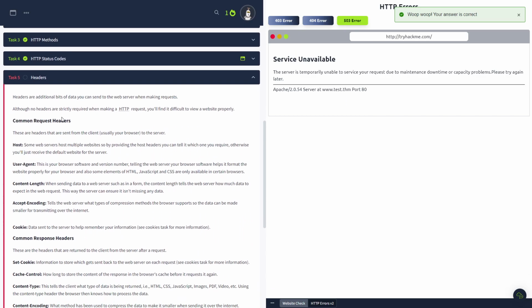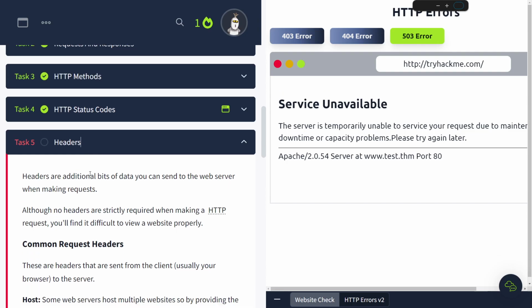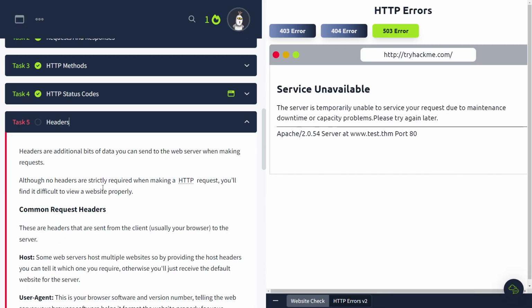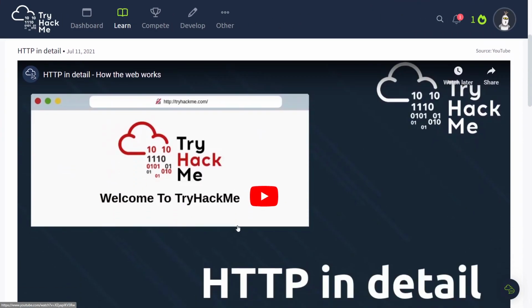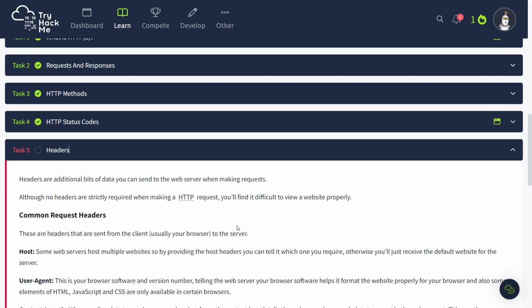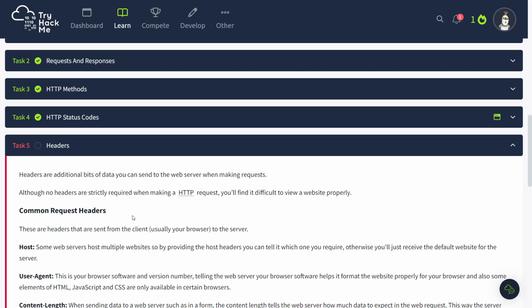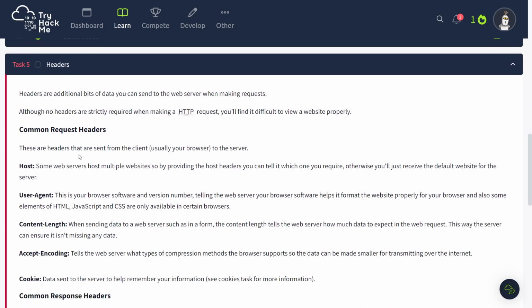Now, headers are additional bits of data you can send to a web server when making requests. Although no headers are usually required when making HTTP requests, you will find it difficult to view websites properly. Common request headers are host. Some web servers host multiple websites, so by providing the host header, you can tell it which one you require. Otherwise, you will just get the default website for the server.